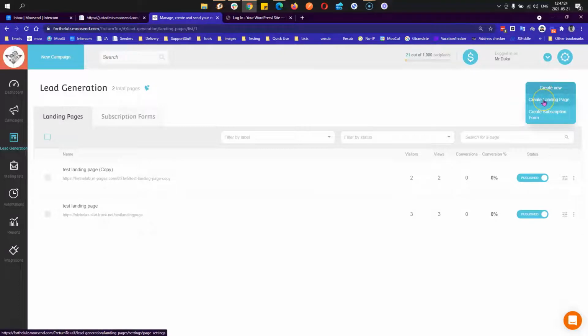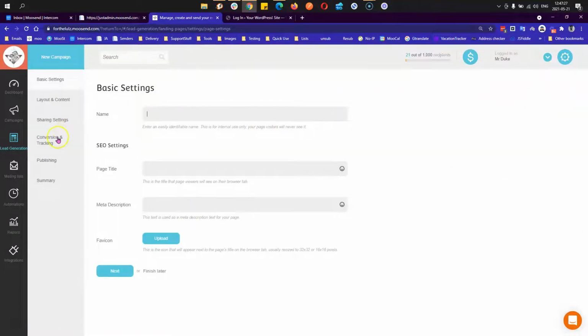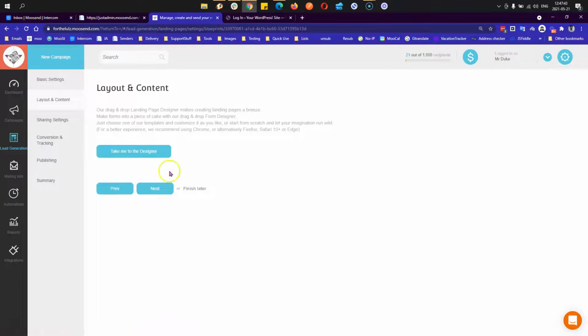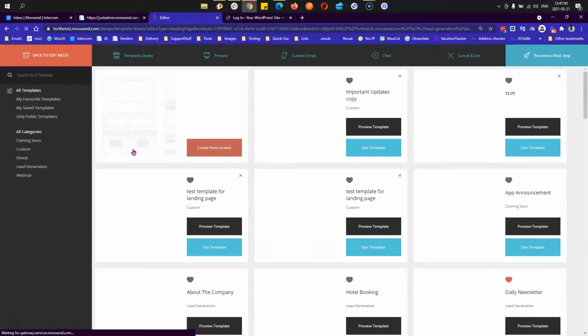When you go to create a landing page, you basically see some options. So you can set the name of your landing page, test landing page, let's say. You can set up your SEO settings if you want, or if you do not want, you can just leave them empty. And then you go to create your landing page. So you go inside your designer like so.